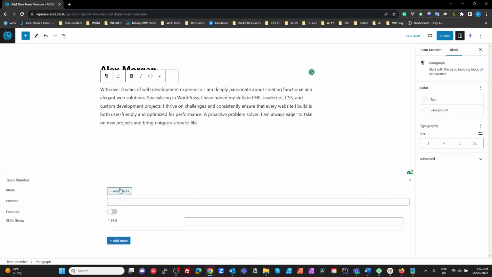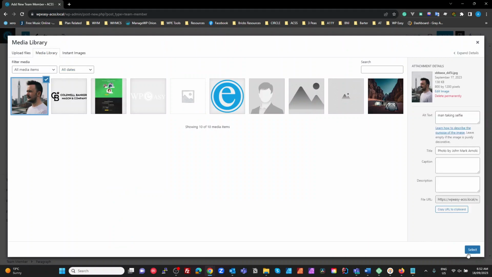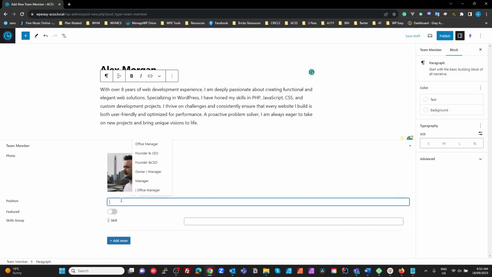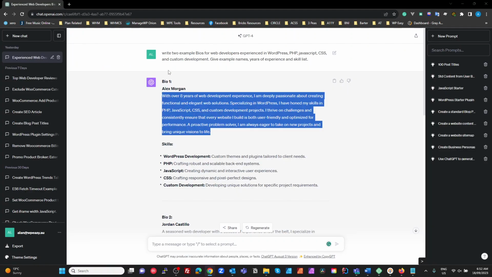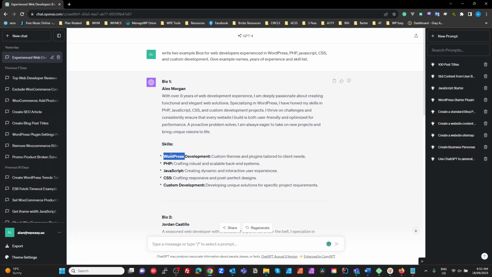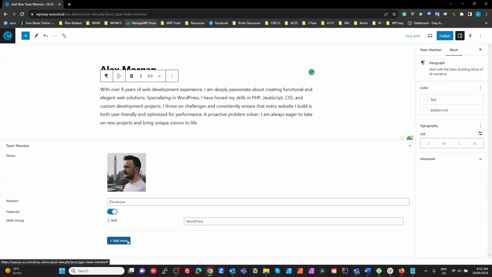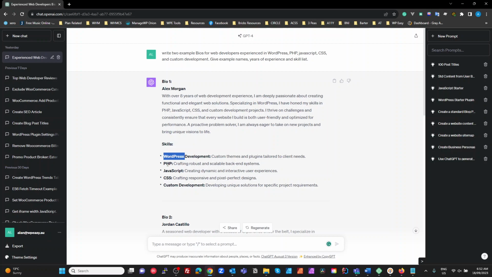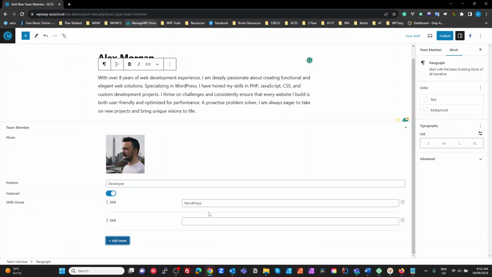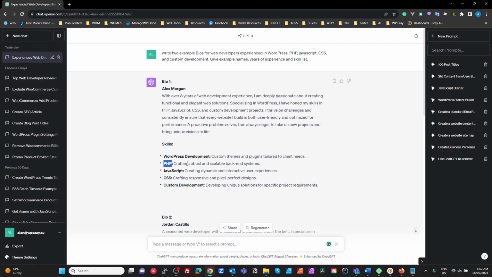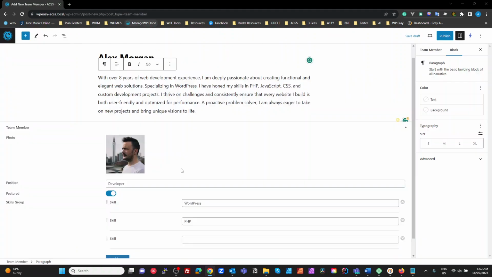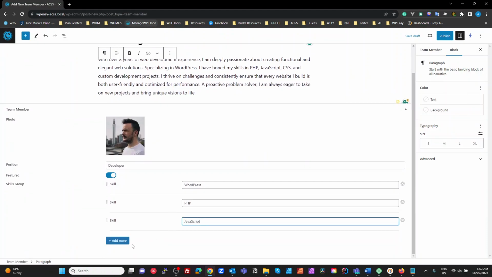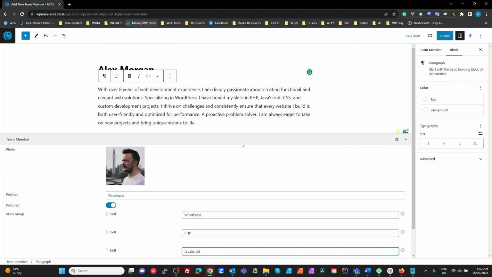We've got our photo here. It's going to use that one there. In our position, we'll call developer. We're not going to feature him yet. Actually, we will feature the first one. Sorry. Let's go to our skills. I'll just say WordPress. We're going to add a skill, PHP. More. We'll just do 3 for him. Okay. So that's Alex Morgan done.